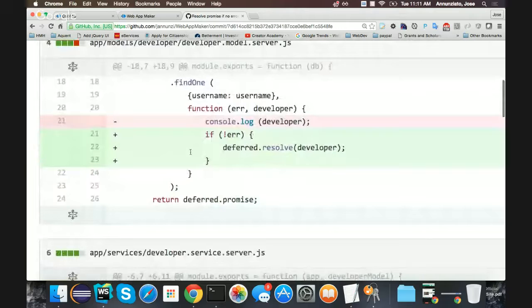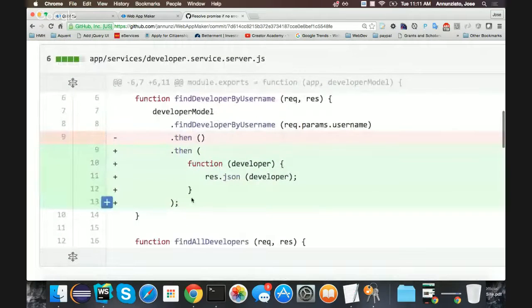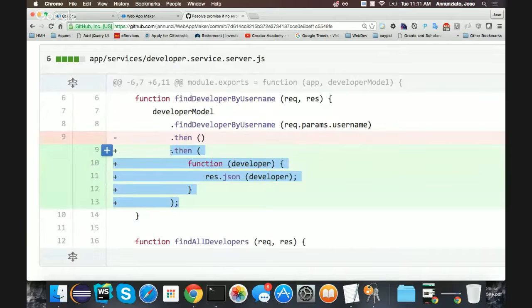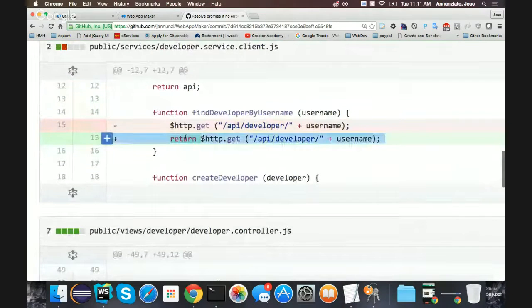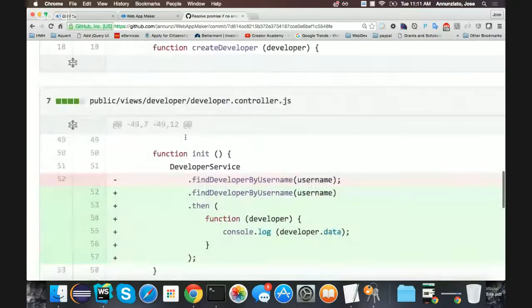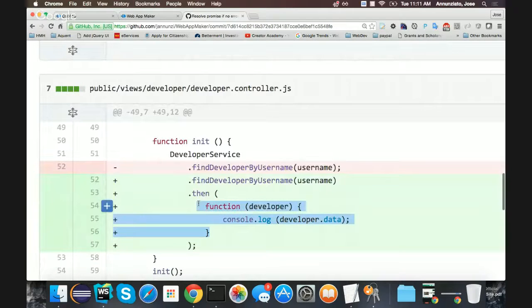See that? So this resolve gets handled by this first function in the web service, which sends back a response of the developer, which is sent back by the client service, which is then received by the controller. Again, a better name for this would be response as opposed to developer. The developer is actually embedded in the data. I should go back and rename these.